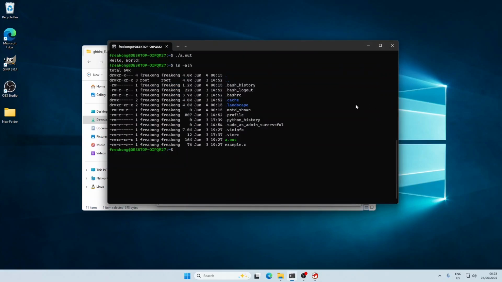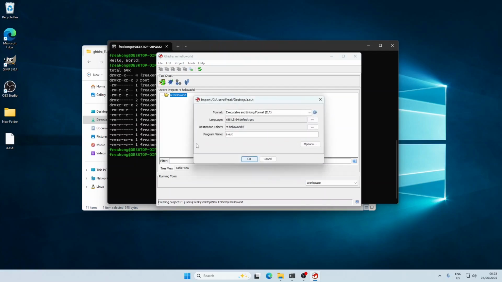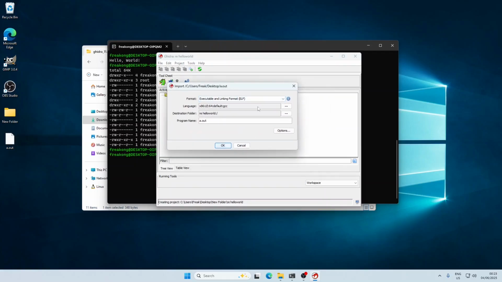So I'm gonna copy the binary into my desktop, like that. Yeah, and then I'm simply going to drag and drop it here. As you can see, it's telling us basically to choose what language this binary is written in and stuff.